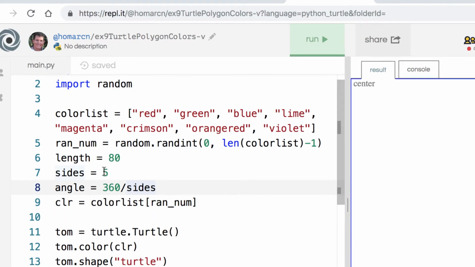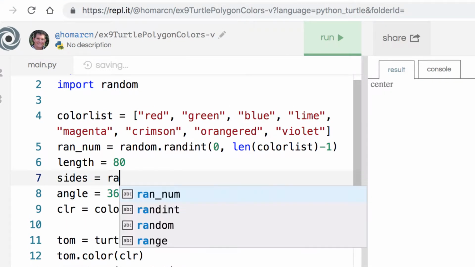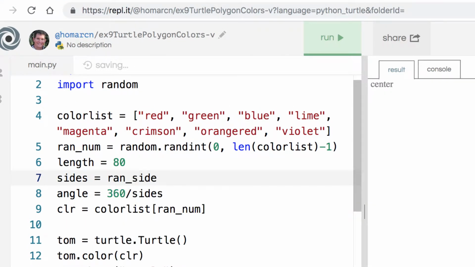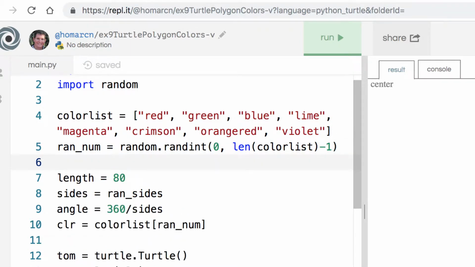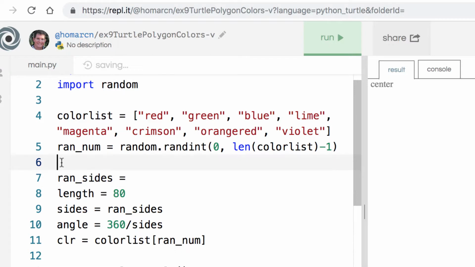So instead of sides here, we're just going to put rand sides, and that'll be from a list. I'll make a list here after this, and again, it'll be separate from the random number, so that's good too. I should make a list of sides first. I'll keep this here. I should probably have a thing called sides list, like I have the colors list, because I want to determine how many sides I want.